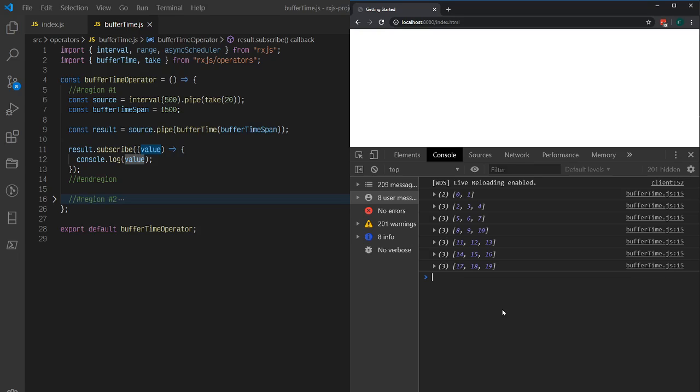So this is how it is different from bufferCount. With bufferCount you know the specific size of the buffer, and here you decide when you want to emit the buffer, regardless of its size. That's the difference between bufferCount and bufferTime. Based on that, you can see what the use case of each operator is and utilize it in your code.